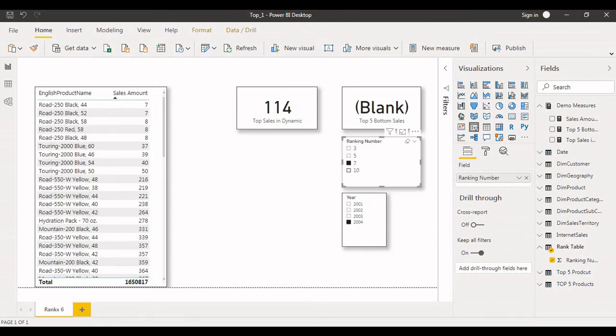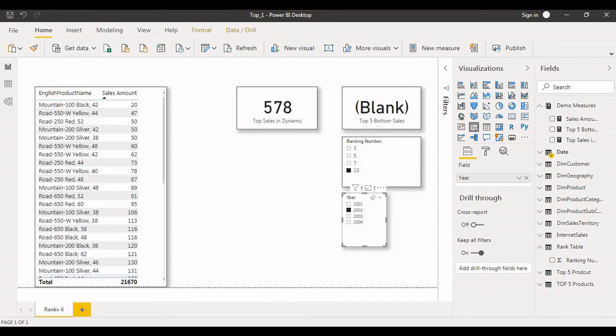If you want, we can add other filters also. Based on our requirement, we will try to design different kinds of measures.